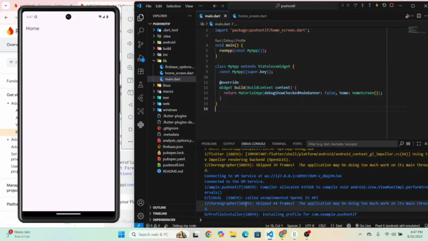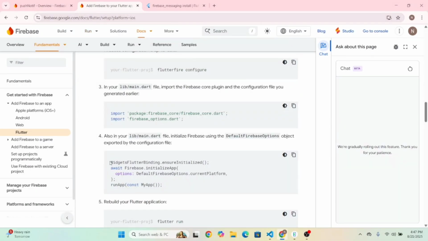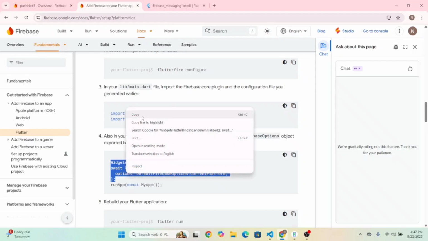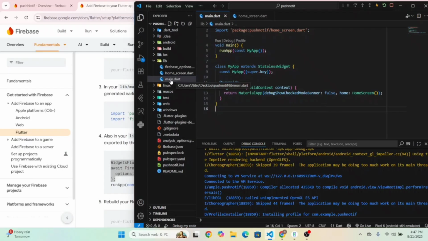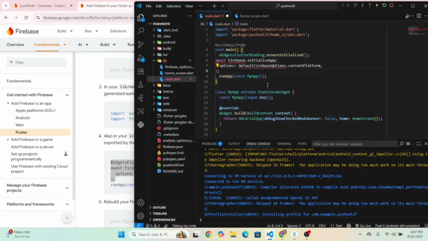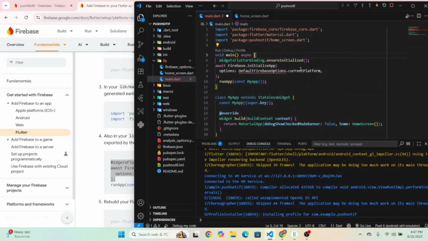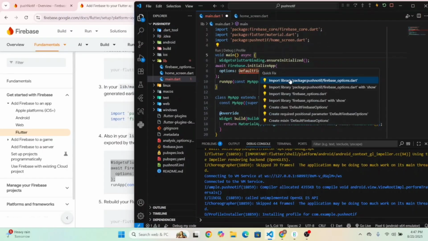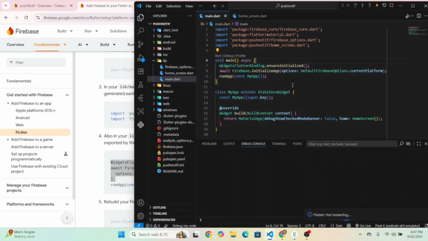Okay, now open up the browser and go to this link. It's in the description, and let's copy this. And open up the main.dart file, and here let's paste it, and make it async. Let's import the firebase_core and firebase_options packages. This is to initialize Firebase.